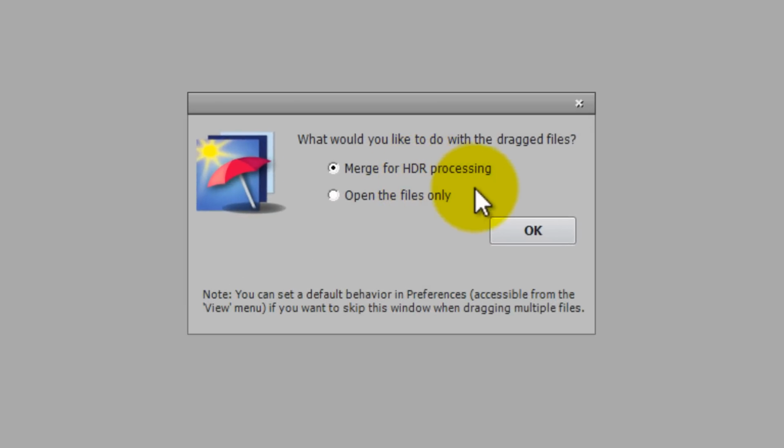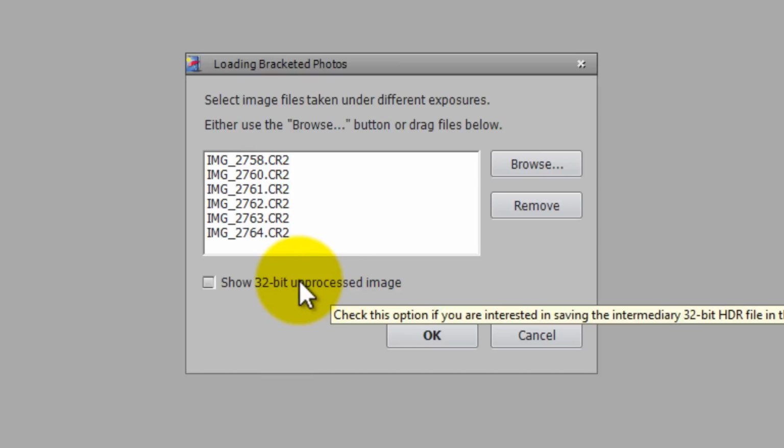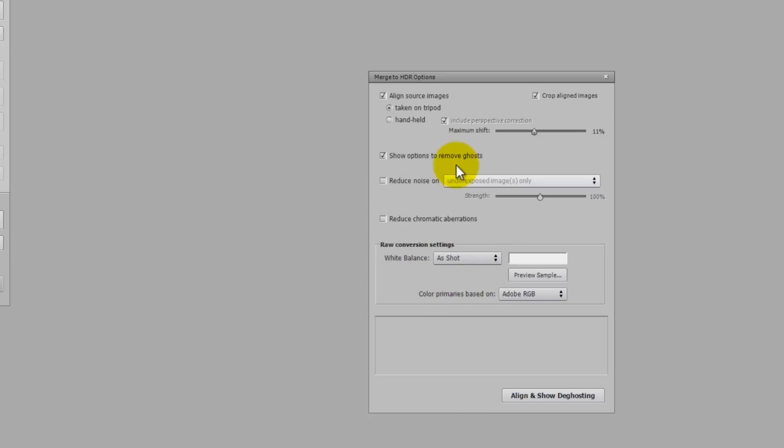So yes, we want to merge for HDR processing. Press OK. Before you skip this part, okay, this is where it is. See where it says show 32-bit unprocessed image? In past versions, it was called the intermediary 32-bit image. I'm not sure if this is checked by default or not, but check this. So there's a little checkbox there and press OK. This is important. We need that 32-bit image.